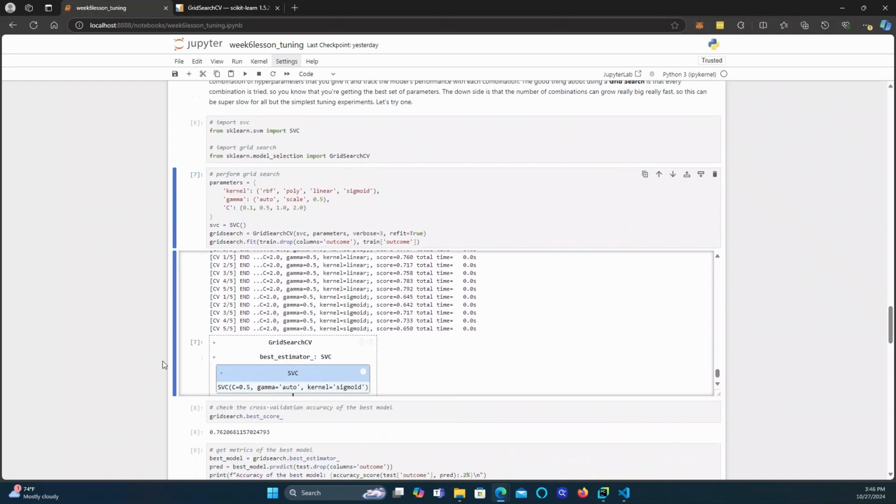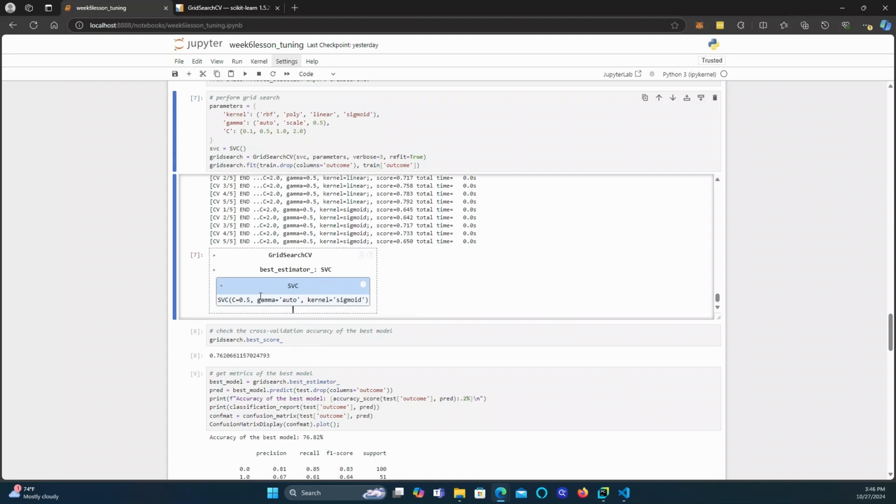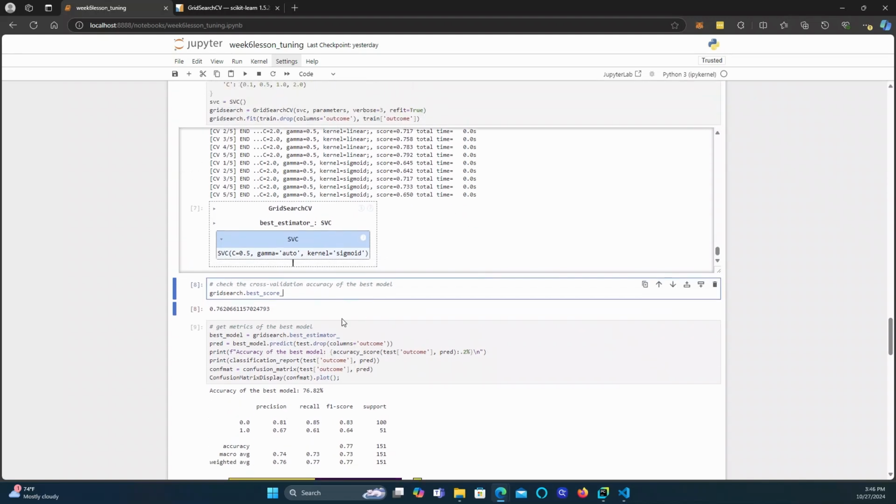And then it returns this thing at the end there. So I'm looking at the best score, and then I'm pulling out the best estimator so we can see how it actually does. So its best score, it said, was 76.2% accuracy. That's the best out of anything. And the one that did the best had C equals 0.5, gamma equals auto, and kernel equals sigmoid, which is kind of interesting because I would not have guessed those.